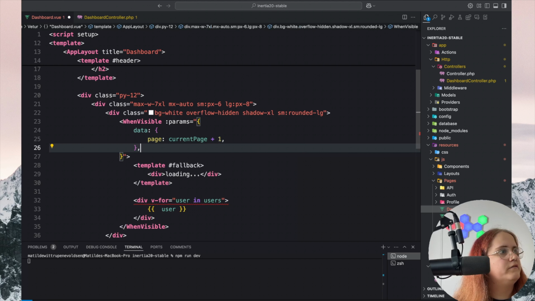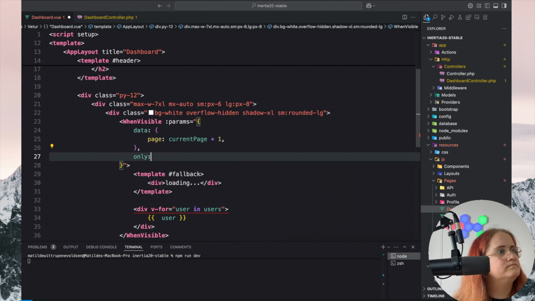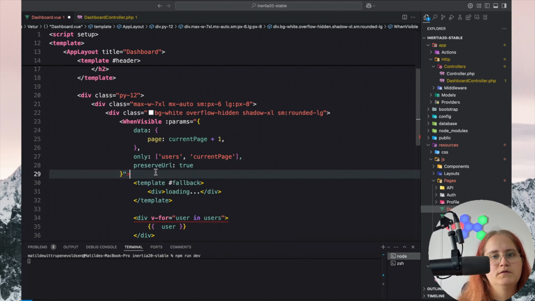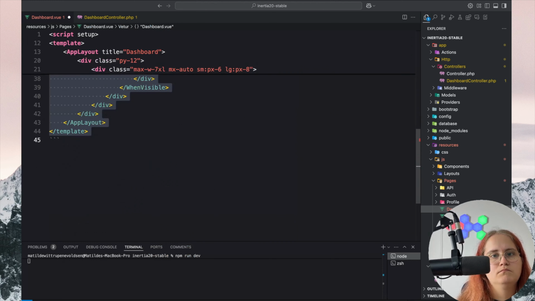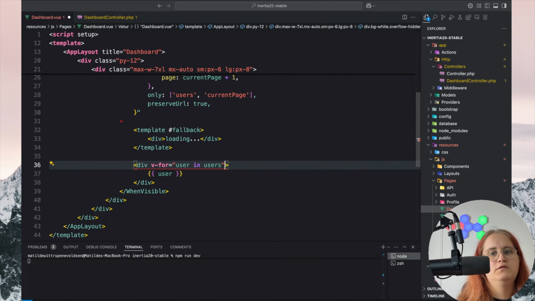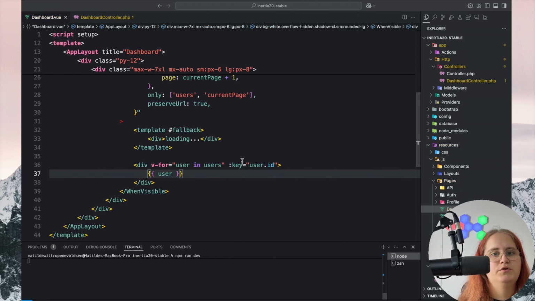And then we're going to have below only users, current page, and then we're going to have preserve URL in here to true. Let's go ahead in here as well and say key user.id just to make sure we don't break the component.